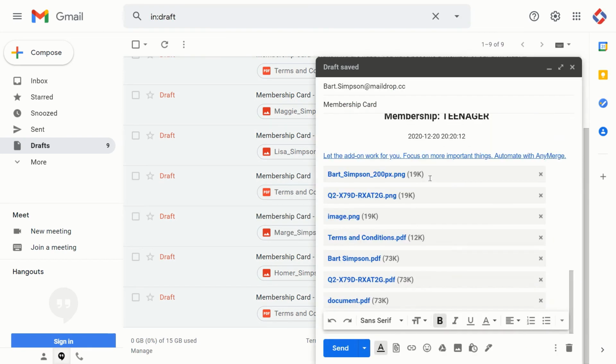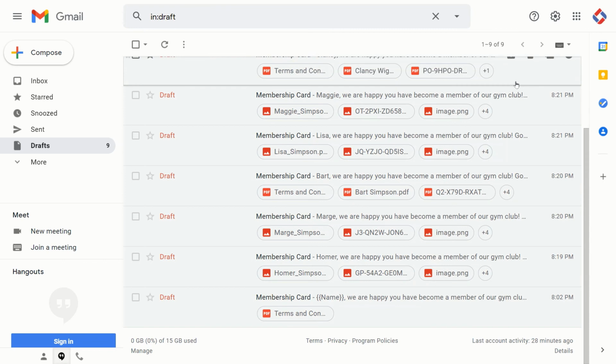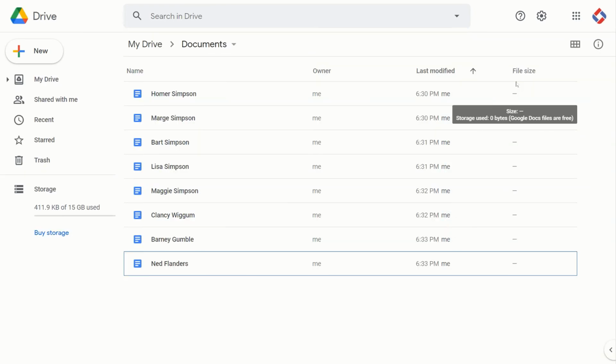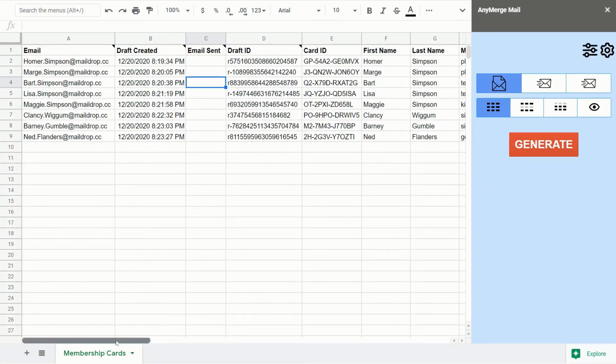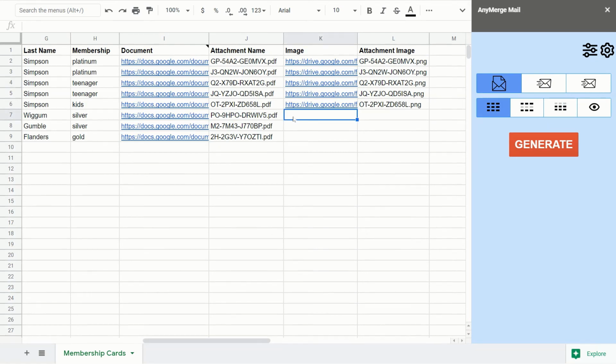Now let's check Bart's draft. So here in this case, again we have terms and conditions as we would like to send it to everyone. And again those other attachments now are personalized. So we configured the add-on to add 1, 2, 3, 4, 5, 6, 7 attachments for every recipient. And now we can check those guys where we did not provide the image.